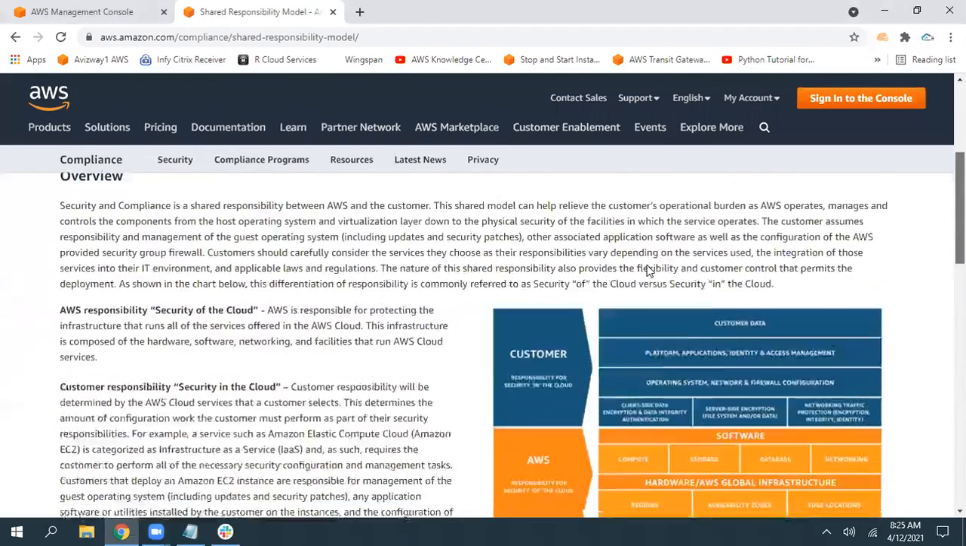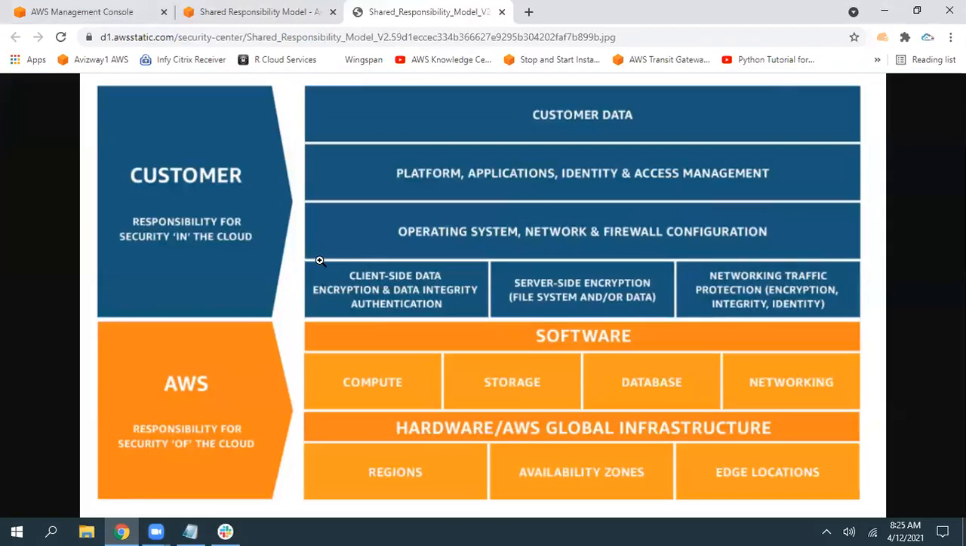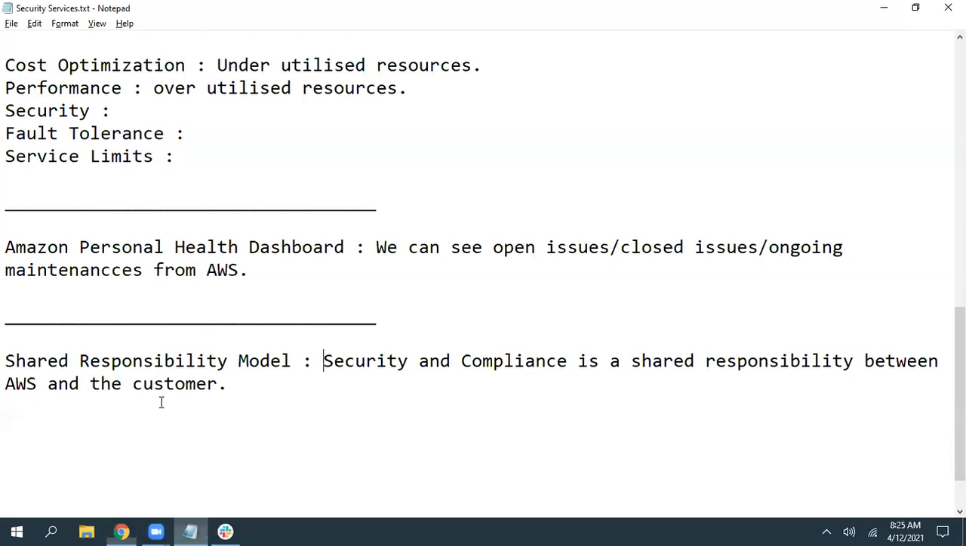For that, we have a diagram. So this diagram explains that. About physical resources, regions, availability zones, edge locations, hardware, compute. So till software, below the OS, below the operating system, what are all the resources we are getting? Those all resources are taken care of by AWS. So that mechanism, we call it the security of the cloud.